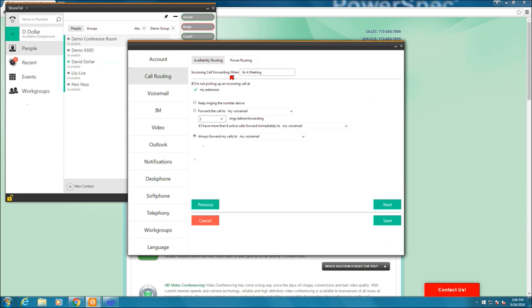Incoming call forwarding. If I'm not picking up an incoming call, what do I want it to do? Keep ringing the number above, or forward calls to my voicemail. Right now, we have it set to, when in a meeting mode, always forward calls to my voicemail. So it will not ring anywhere. It's going to go straight to voicemail. Maybe I don't want that to happen. Then I want to forward calls to my voicemail, and I want it to ring three times before that.